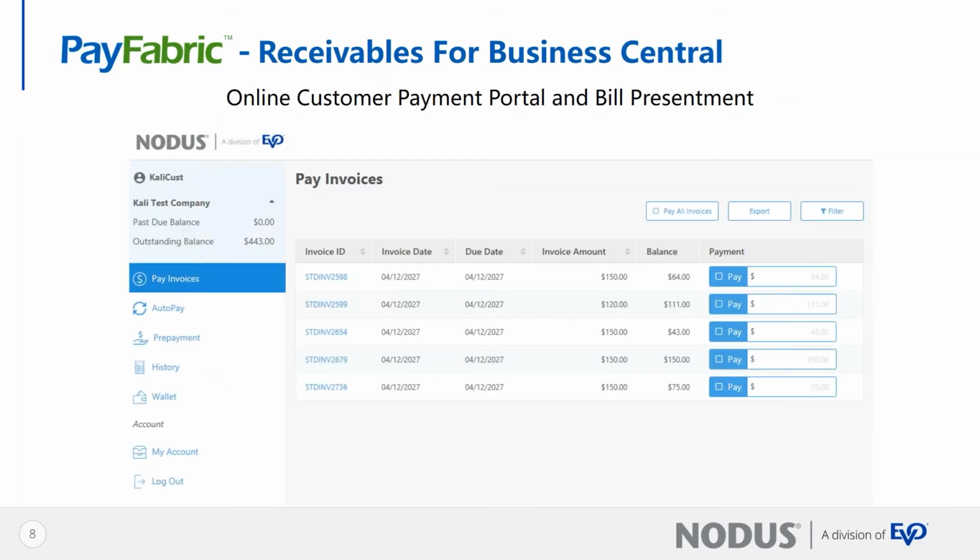And the second that I'm going to show you is our receivable automation tool, called PayFabric Receivables. Basically, it is a customer-facing payment portal which allows you to automate that whole process that we talked about. So it delivers the invoice to the customer.